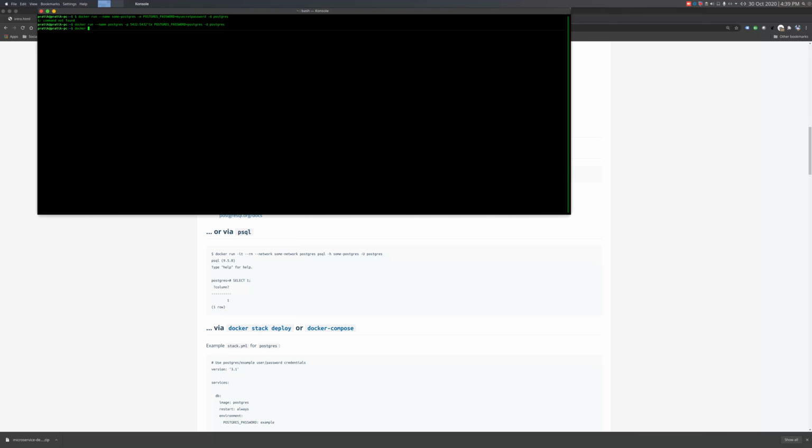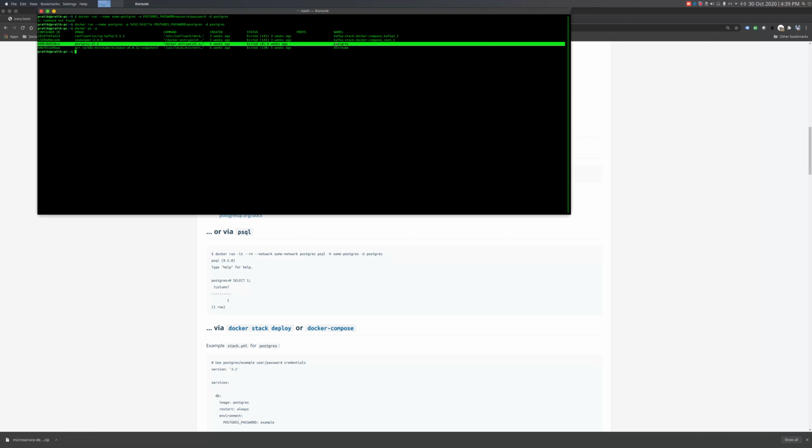If I just show you, I already have this configured in my system. Even though I think it's 12.4 and the latest is 13, it should not make a difference. So you can execute this line to install Postgres in your system. Okay.